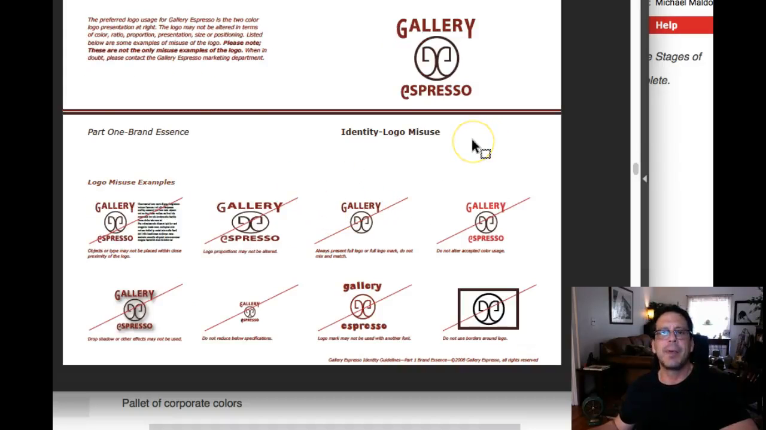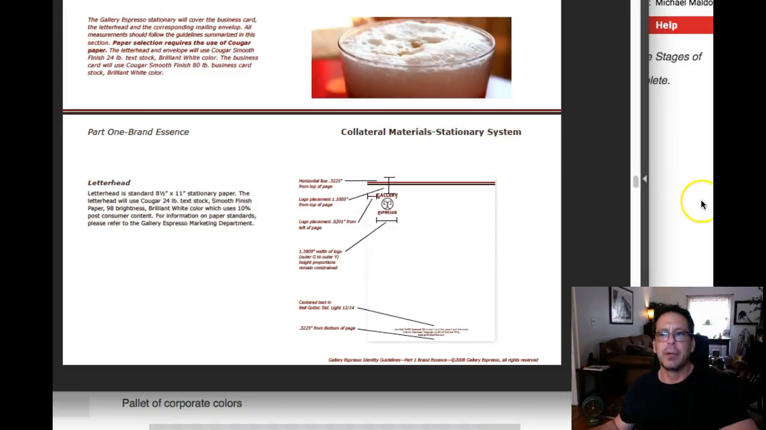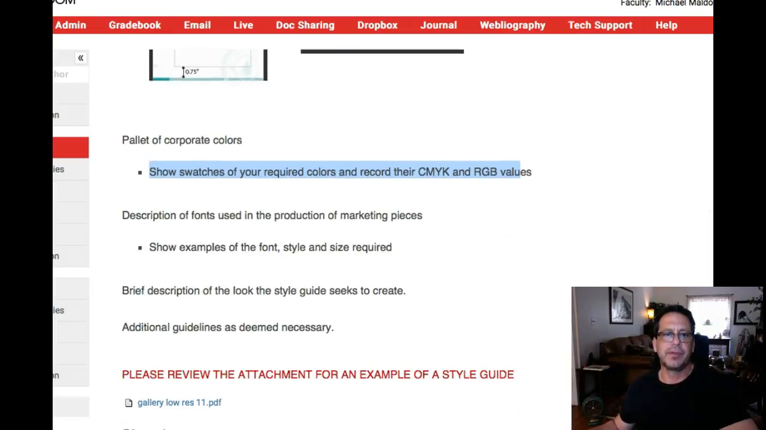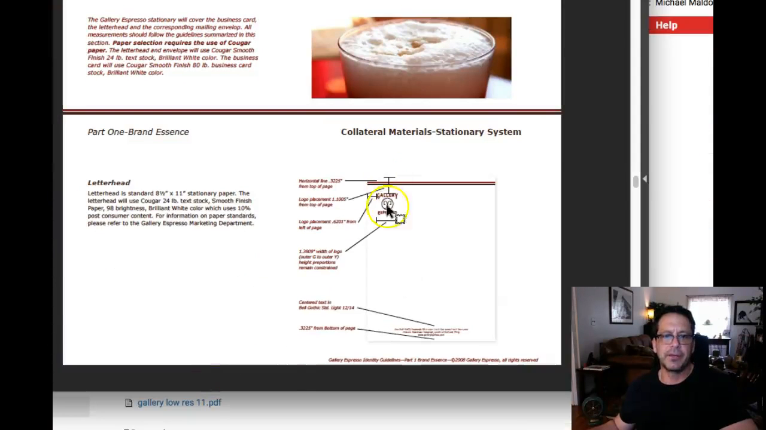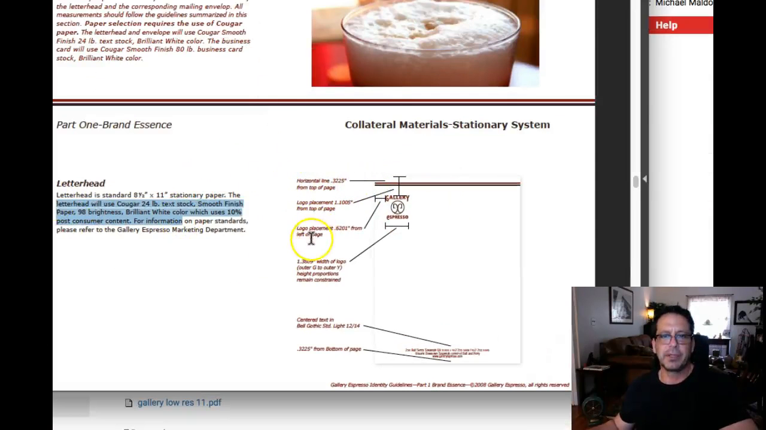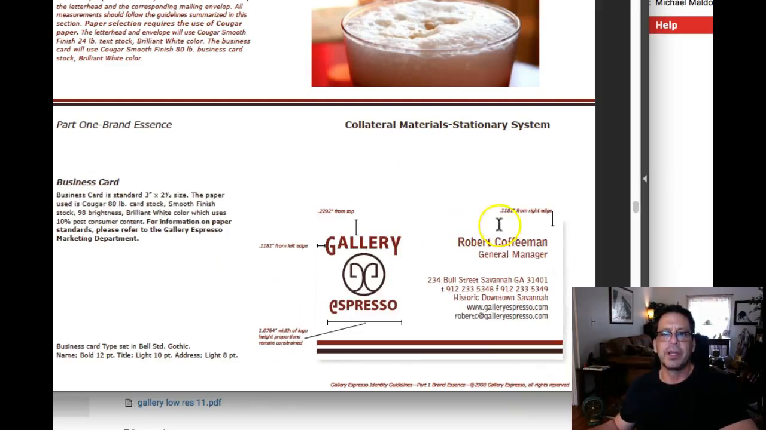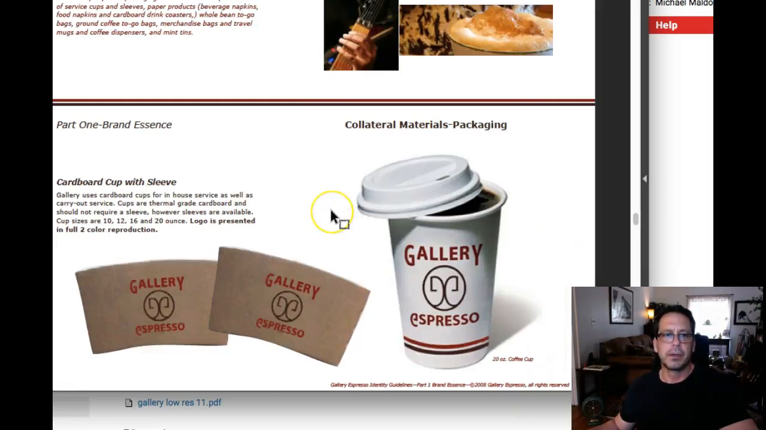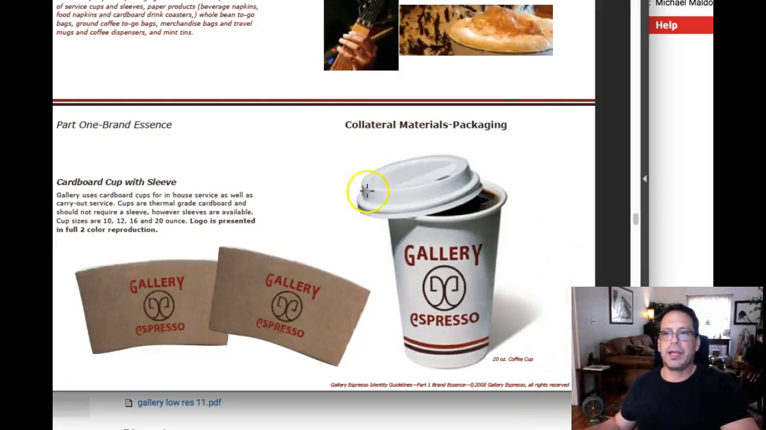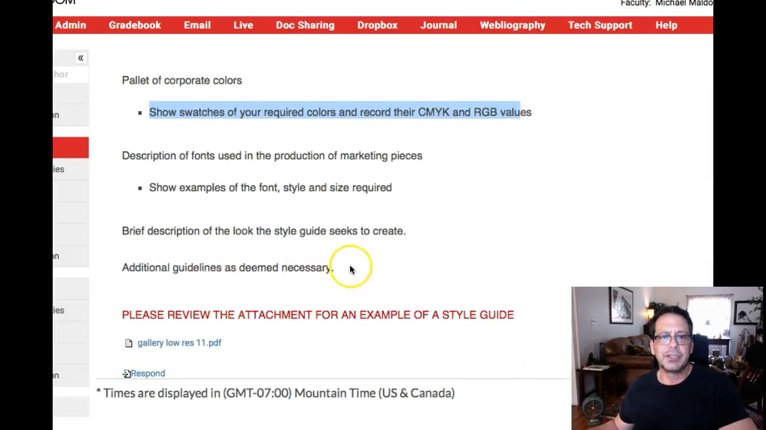And then, of course, we have how not to use the logo. These are different examples of how you are not allowed to represent the logo. Now we go into the letterhead, the business card, and then we have examples of the letterhead. So here's the example of the letterhead, here's the description and how it's able to be used. The logo placement has to be right here. We have these rules placed here. Then we do the same thing for the envelope, showing exactly how it's required to be used, and then the business card.